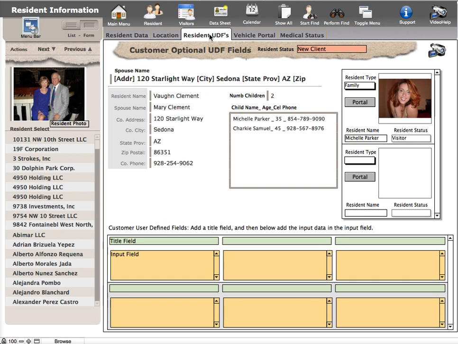Resident UDF, this next tab, you can have photos of the different people that are like family members or whoever you need to have as far as pictures are concerned. This could be a service person coming in, and you can use your iPad to go ahead and take their picture and then put it in this scrolling resident thing here.